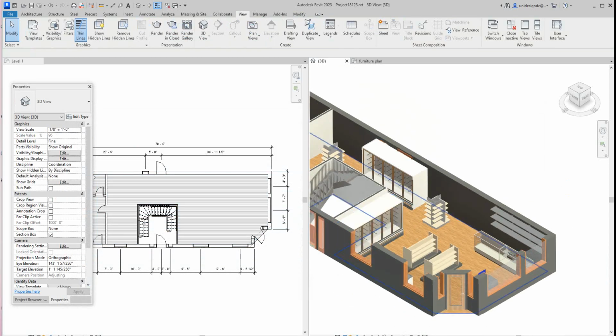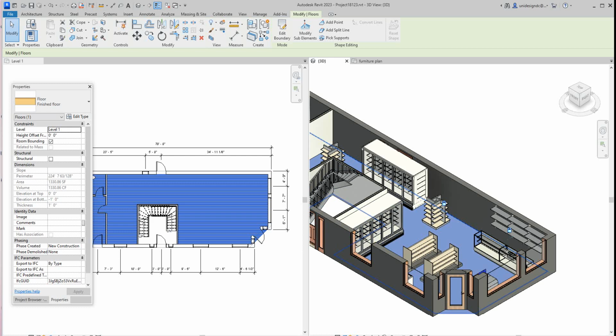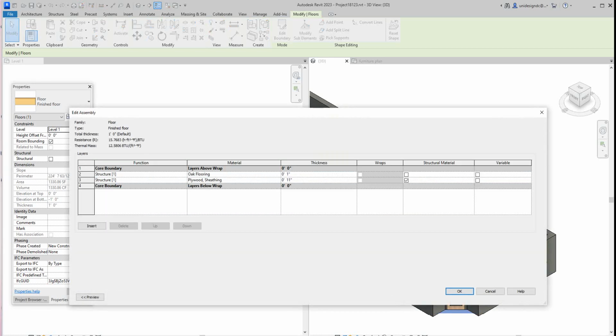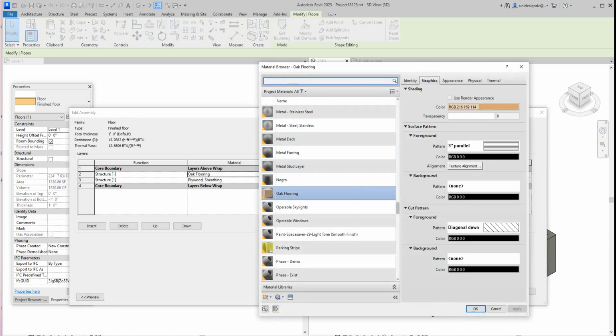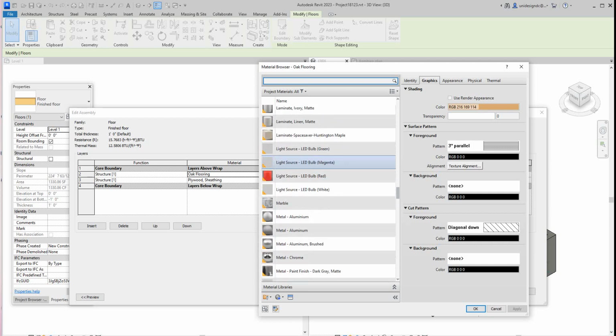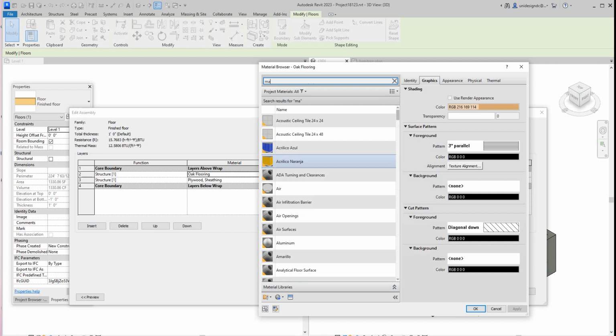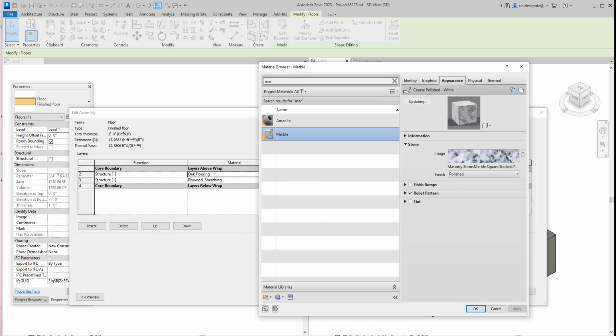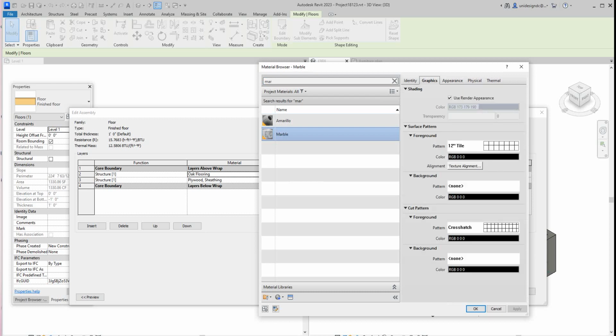I've got to edit this again. I know we missed. Got to be very careful with this. See, it didn't even change. I'm going to go with the marble. There you go. Appearance is going to be that. Yep. Graphics is going to be that.